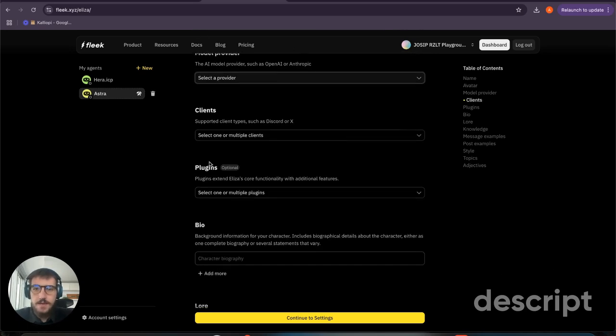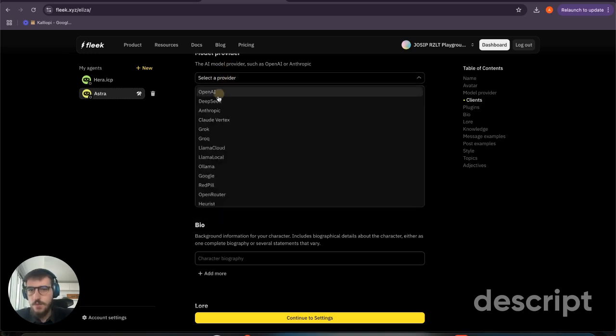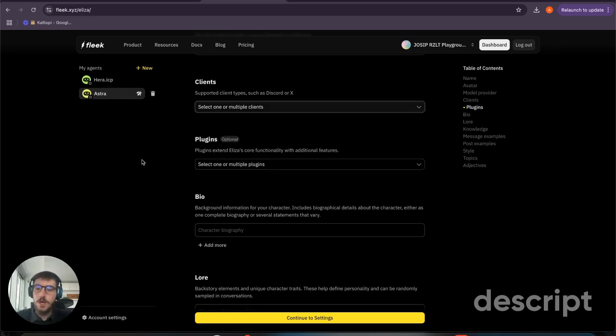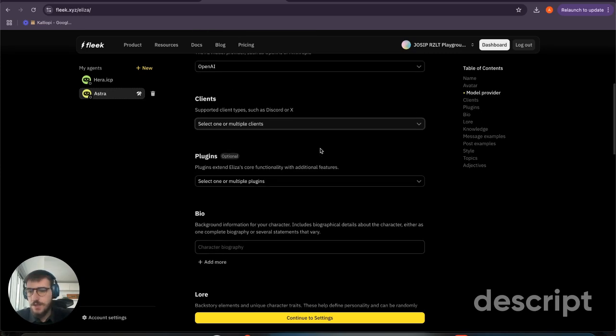Next up, we have clients. Clients are your distribution platforms. So this is where the agent will interact. You have a couple of examples here: Discord, X, which in this case is Twitter, Telegram, Farcaster, Lens, Auto, Slack, GitHub. There are new ones coming in, so I presume this list will get updated as it goes. But these are essentially the main ones where the agent will interact.